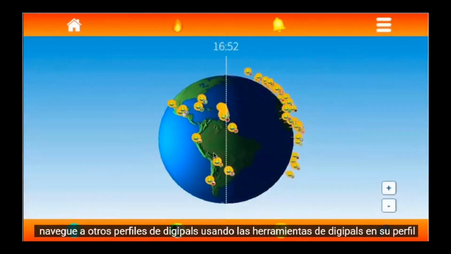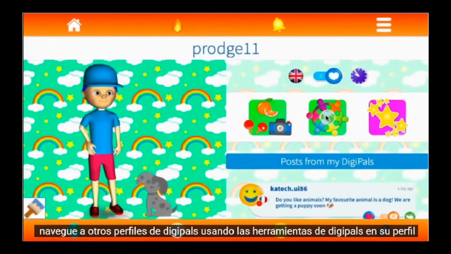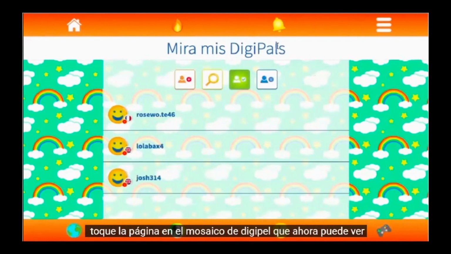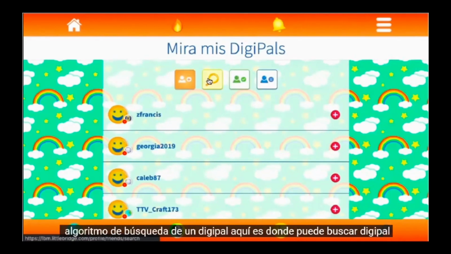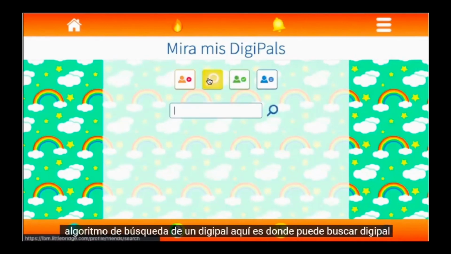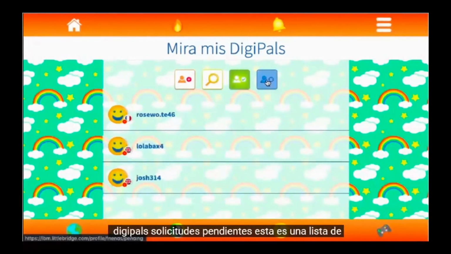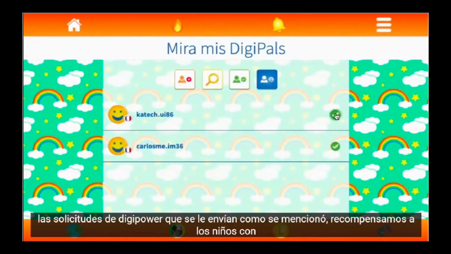You can also navigate to other DigiPals profiles using the DigiPals tools. On your profile page, tap on the DigiPal tile. You can now see 4 options. Suggested DigiPals. This is a list of DigiPals selected for you by the Little Bridge algorithm. Search for a DigiPal. This is where you can search for a DigiPal by typing in their username. My DigiPals. This is a list of your DigiPals. Pending requests. This is a list of DigiPal requests sent to you.